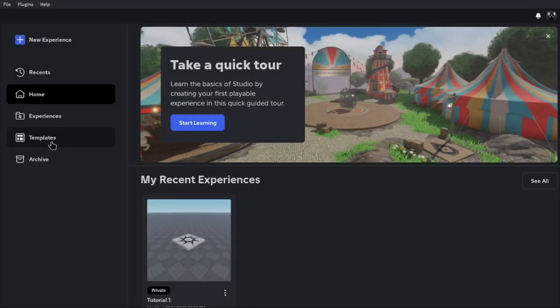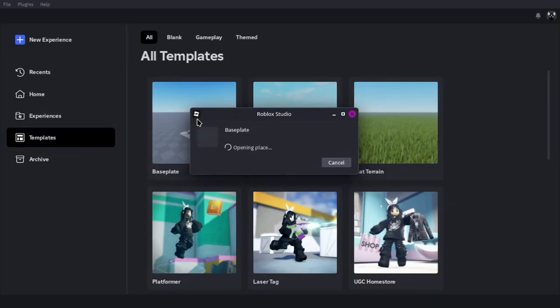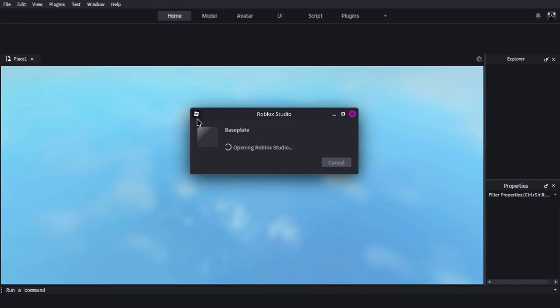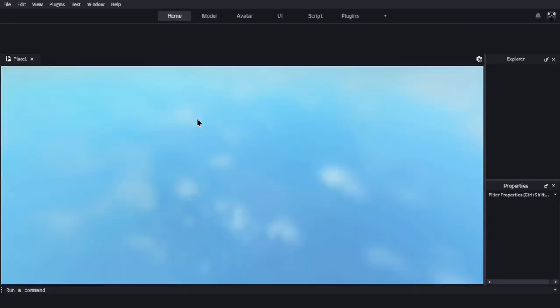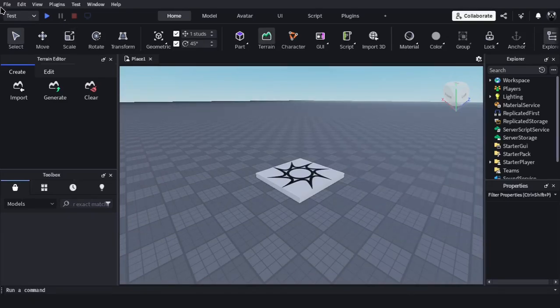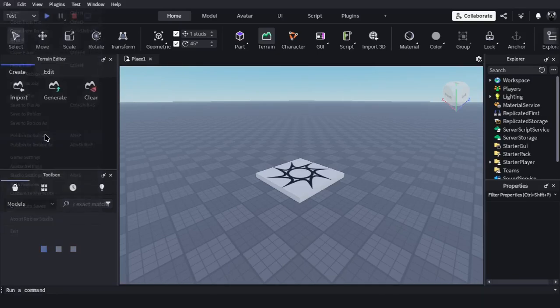We're going to be covering making data stores and leader stats briefly. So let's get this done quickly. Alright, first thing you want to do is create your game file. We'll use a baseplate template. Then we're going to create a script in ServerScriptService. The first thing we're going to do is publish our game to get Studio API access for testing data stores.